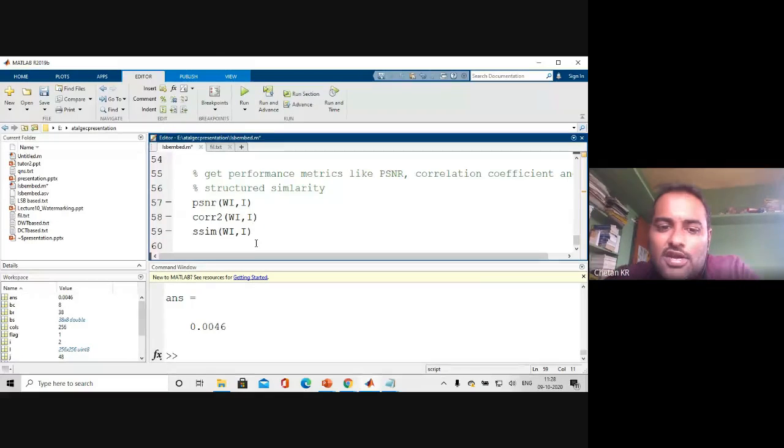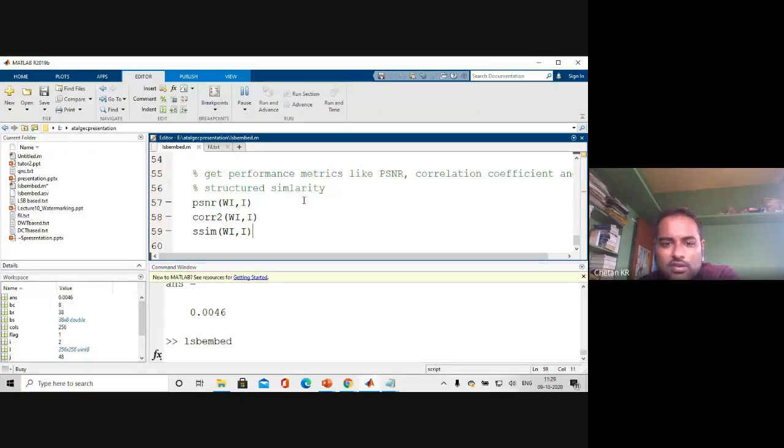PSNR, correlation, and SSIM. Peak signal to noise ratio: what is the difference or signal between WI and I? We'll see the value, how much decibels it is, and how much noise watermark has added to the image. Correlation between these two, again, in terms of 0 to 1, we have to see. Here it is normal correlation, so -1 to 1 actually. And structural similarity, not only the contents, also the structure we are analyzing with this SSIM. So let us see those values quickly.